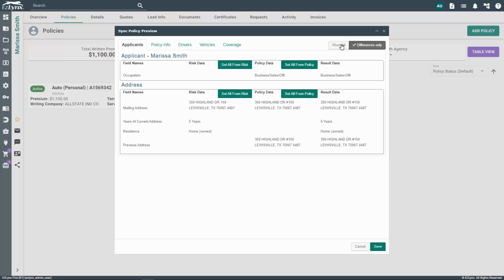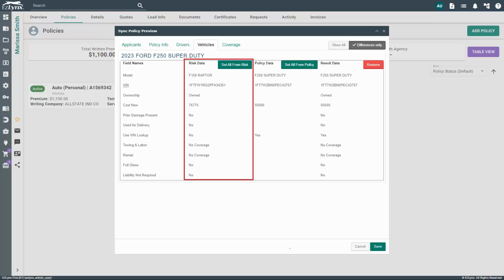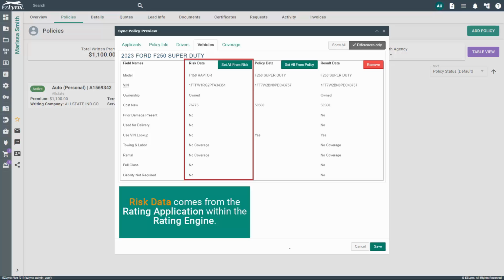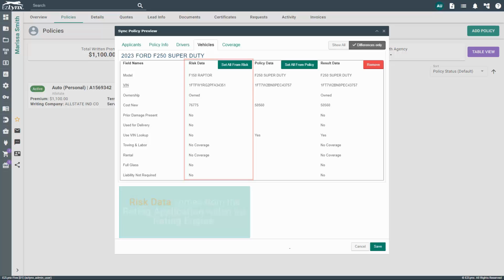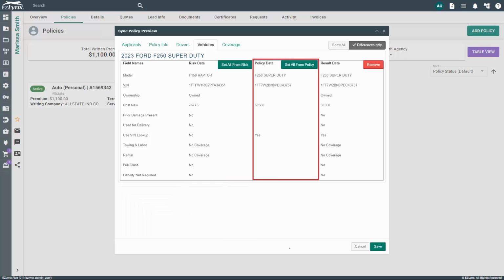Let's take a look at an example where you might use the Set All buttons. On the Vehicles tab, you can see I have an old vehicle on file for the customer in the Risk Data column, which is the data that comes from the rating application within the rating engine. However, the vehicle entered into the policy itself is correct. Typically, I would just fix this error alone, but because I know the policy transaction data is more current than the rating application data, I'll go ahead and choose to set all from policy.